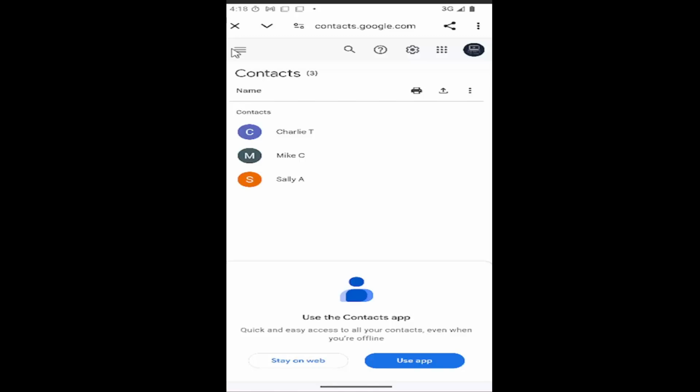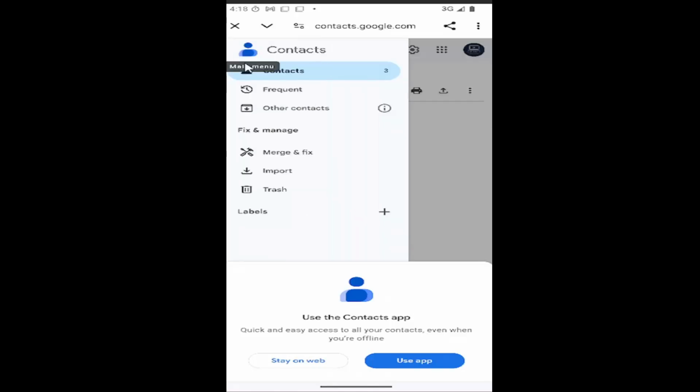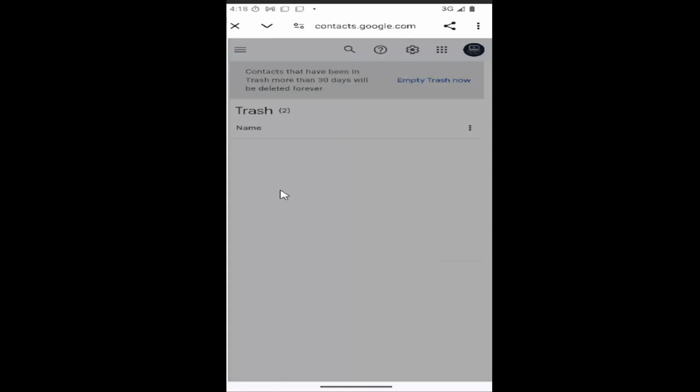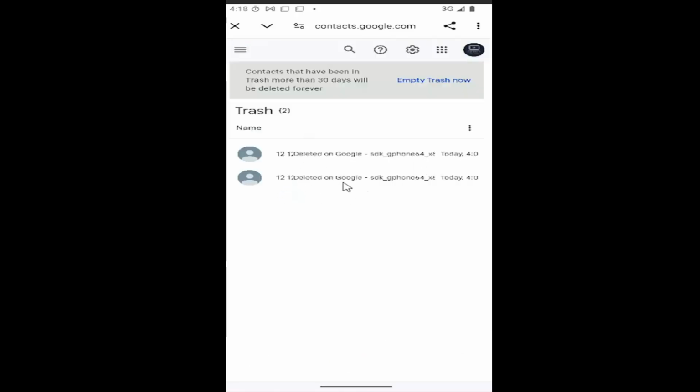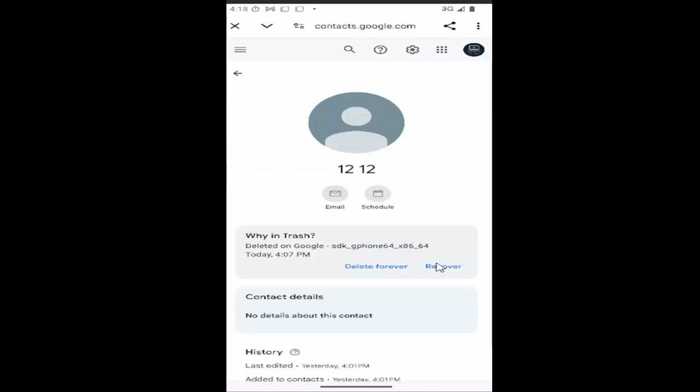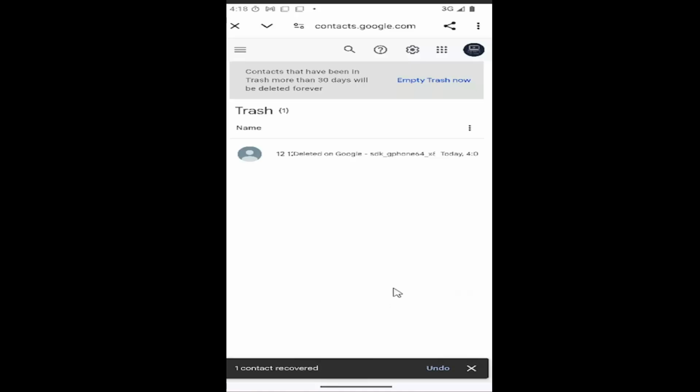And then locate the hamburger icon at the top left and select, underneath fix and manage, where it says trash. Go ahead and select that. And then locate the item in here you want to restore, which contact you want to restore, and then select the recover button. And that's all you have to do.